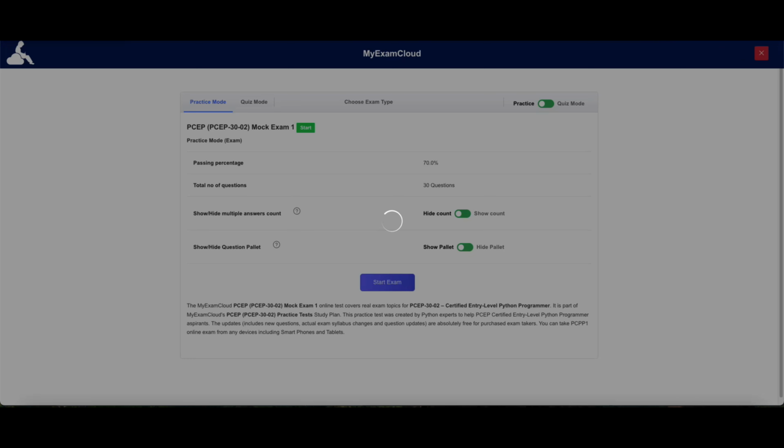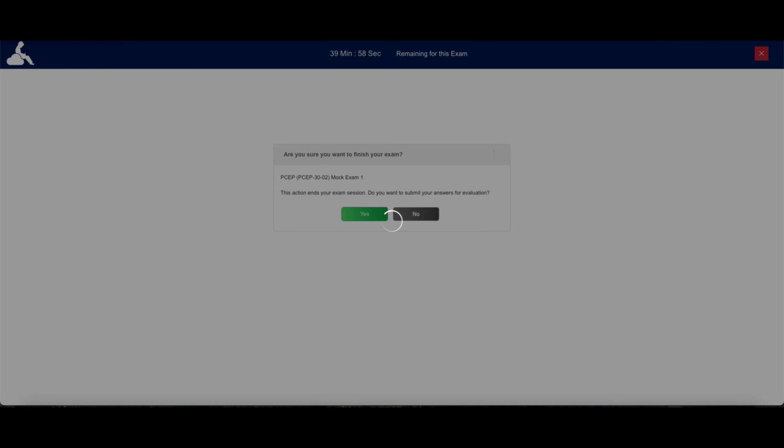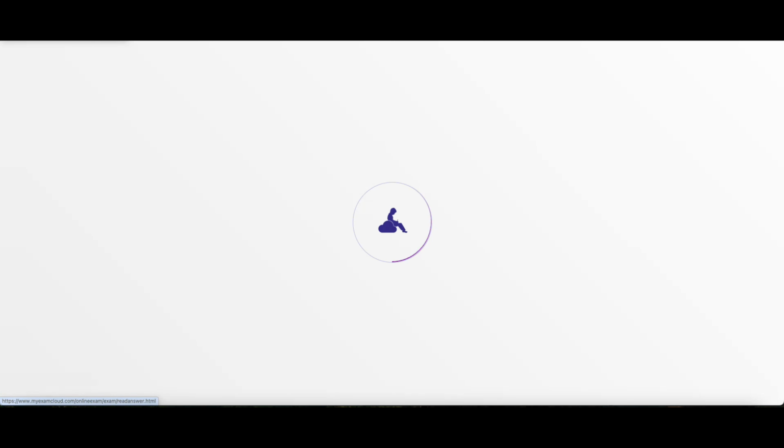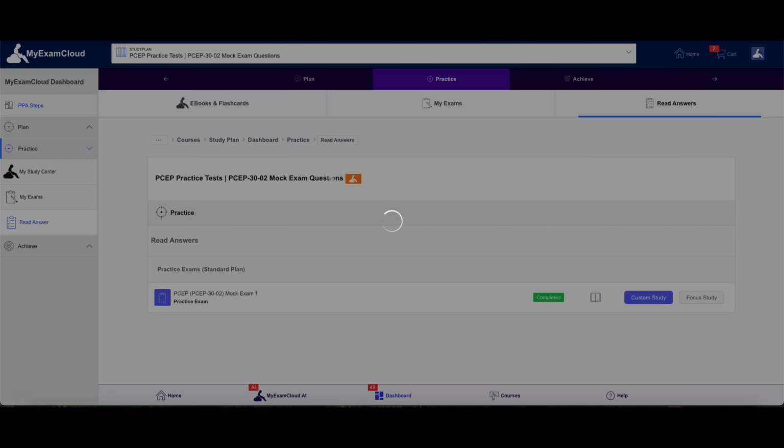After the exam, review detailed explanations and correct answers. The AI-powered answer review highlights your weak areas. You can focus on specific topics by selecting targeted question filters.